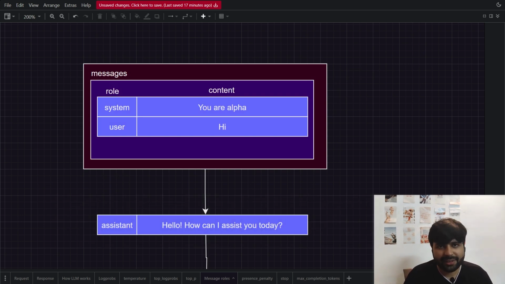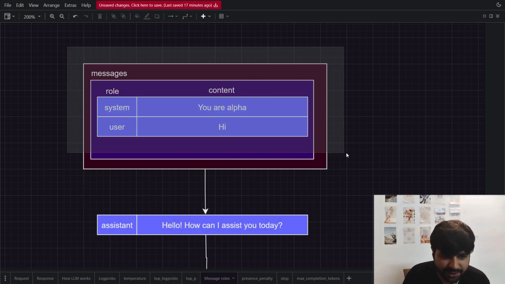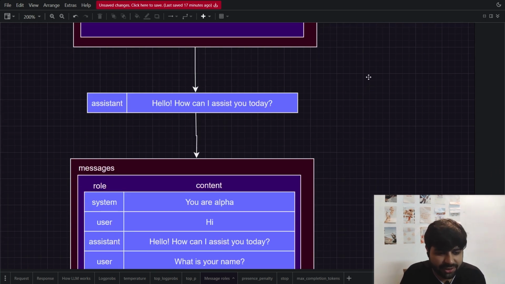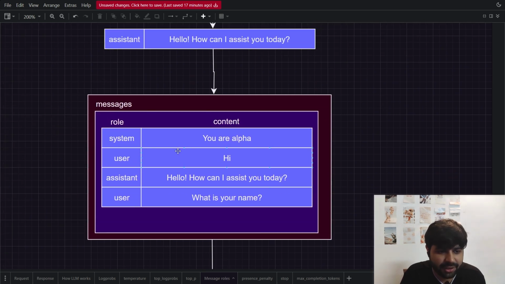Now let's say a user wants to continue this conversation, but OpenAI doesn't know what happened in the last conversation. So we'll need to include this assistant message in the messages array. We'll modify the messages array, and this is how it will look. We'll add this assistant message, saying last time you responded with hello, how can I assist you today? Next, if a user comes and says, let's say, what is your name, we'll also add that user message to the array.